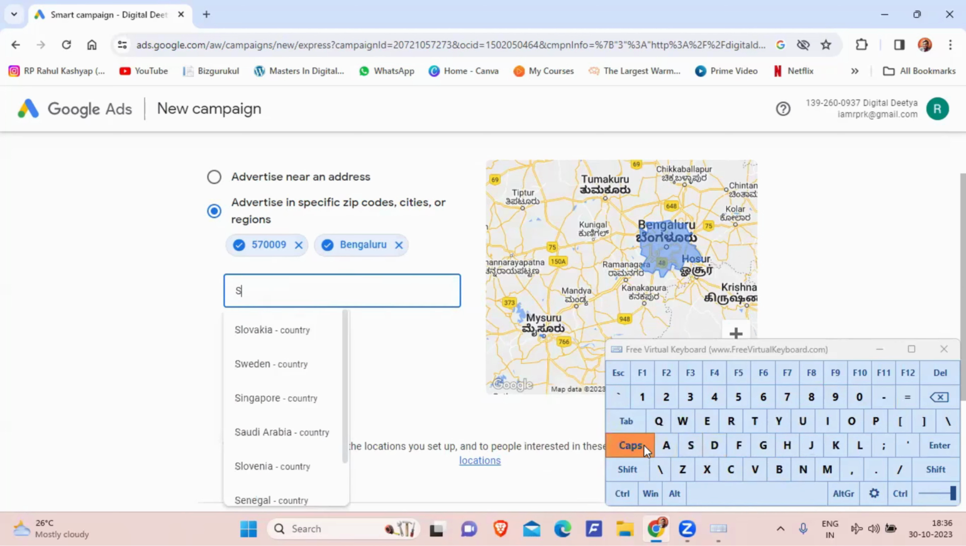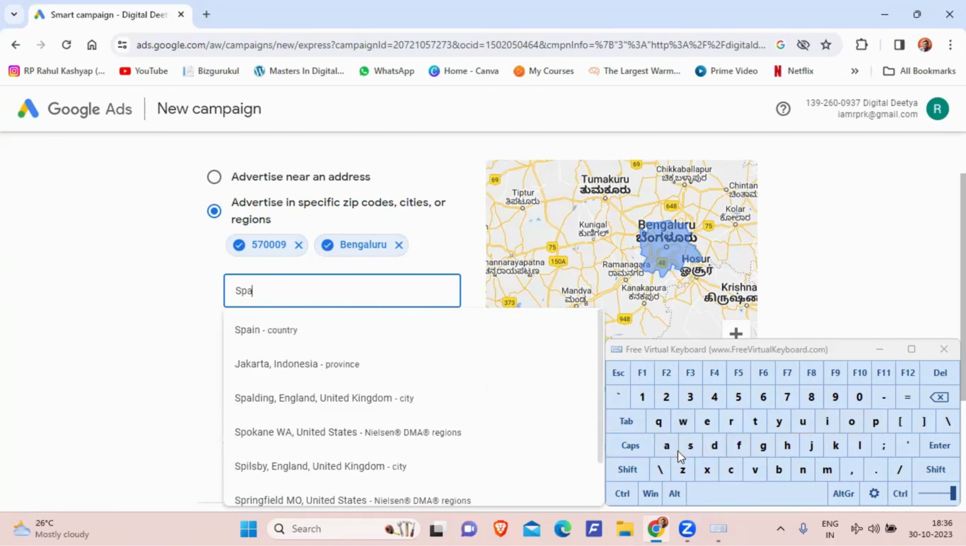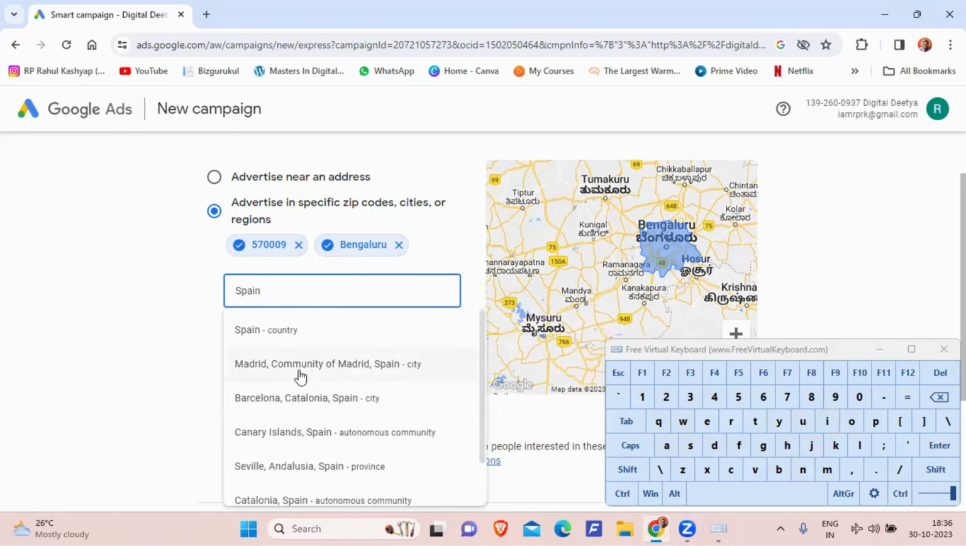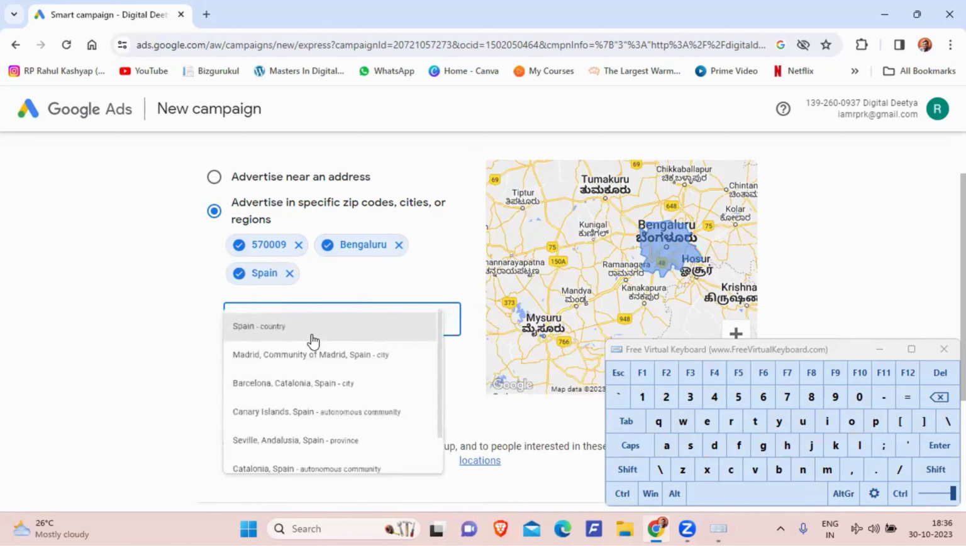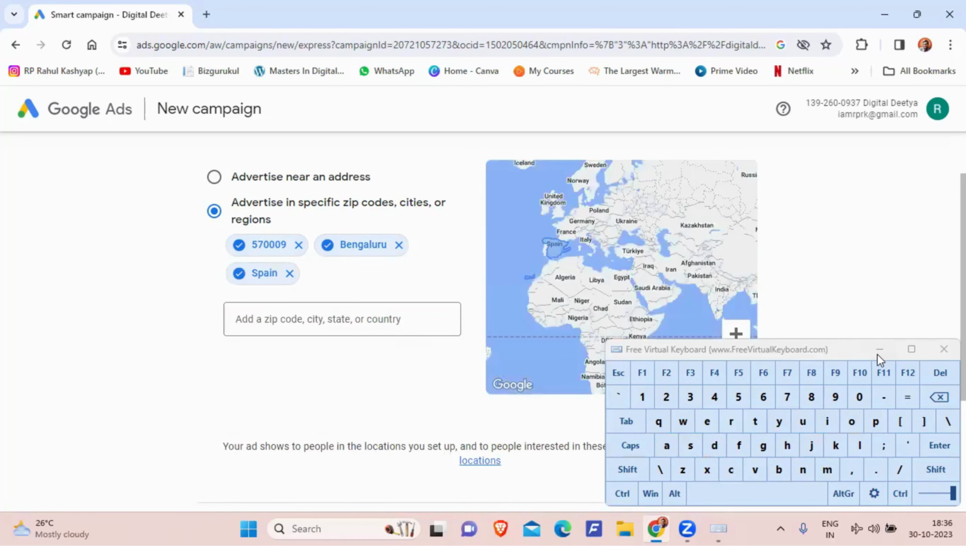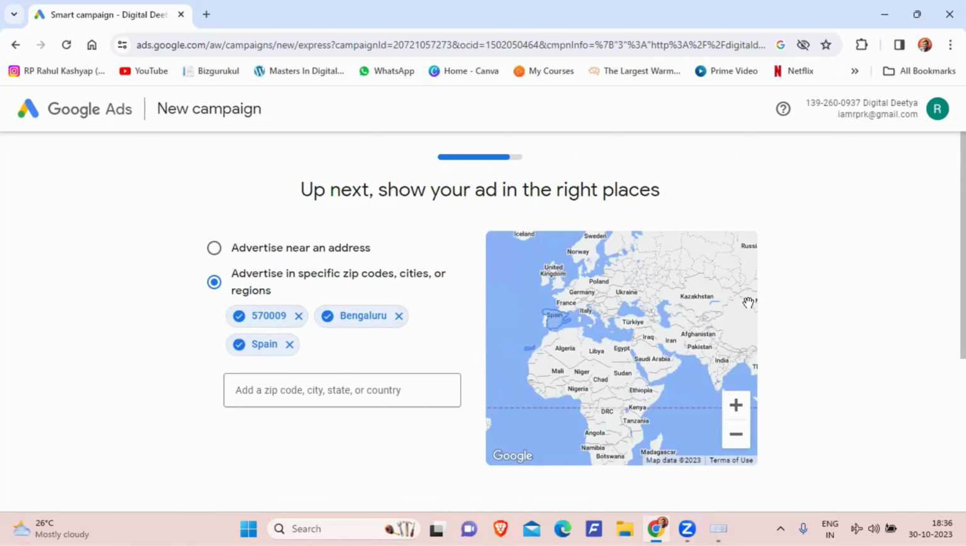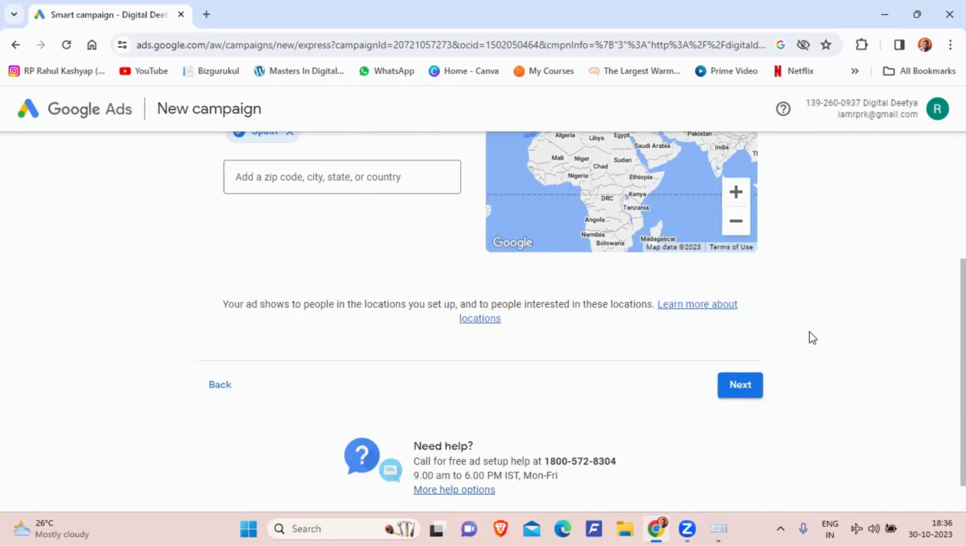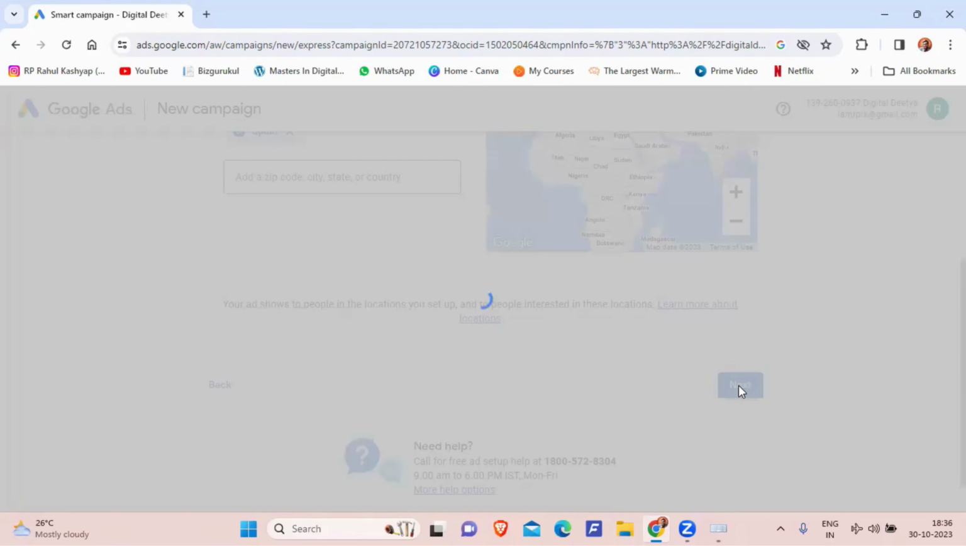See this, I'll be using a different country. You can even give your ads on this particular country. So I have used Spain. You can see the results. So my ad will be displayed on this particular pin code, Bangalore, as well as the entire country, Spain. Now, once you do this targeting, click on next.